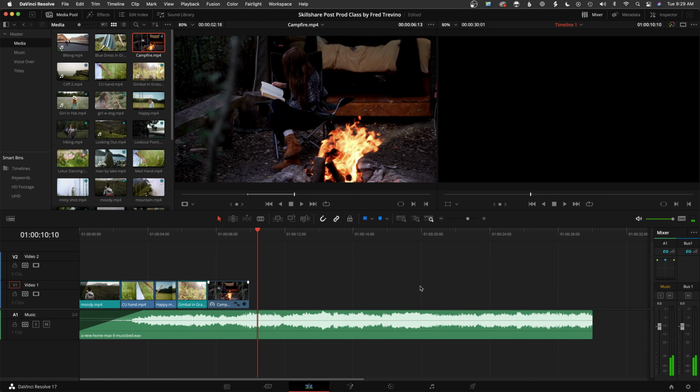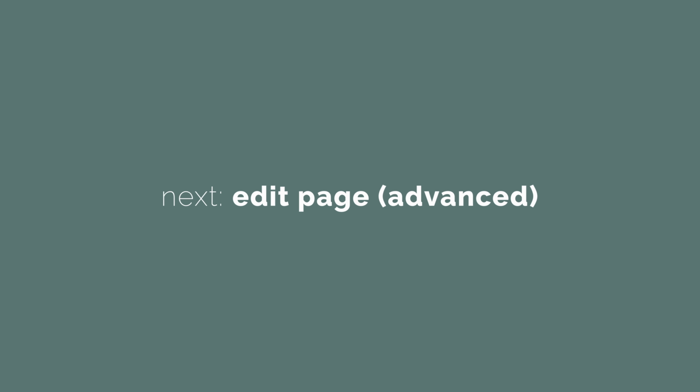Okay, so those were some of the very basic tools. Again, if you're coming from another editor or you've edited anything before, whether it's even iMovie or Final Cut, Avid, Premiere Pro, I'm sure a lot of this stuff looked familiar. In the next lesson, we're going to go a little bit deeper into it and cover a little bit more advanced editing functions that live in DaVinci Resolve. So I will see you there.